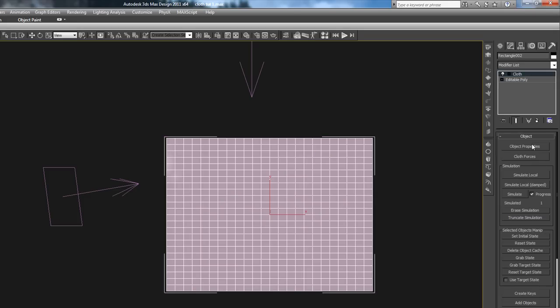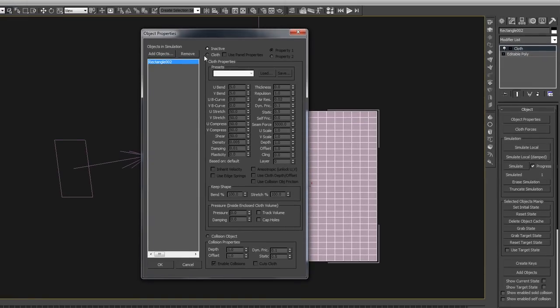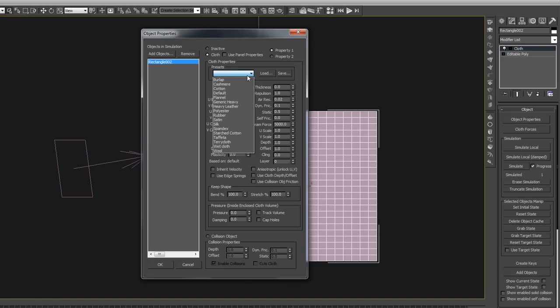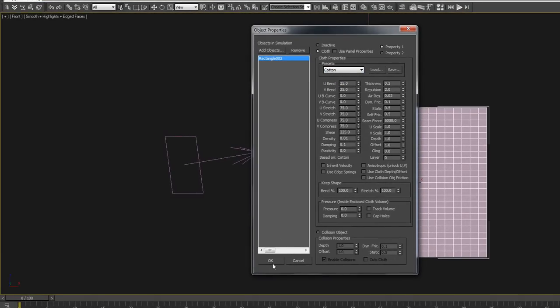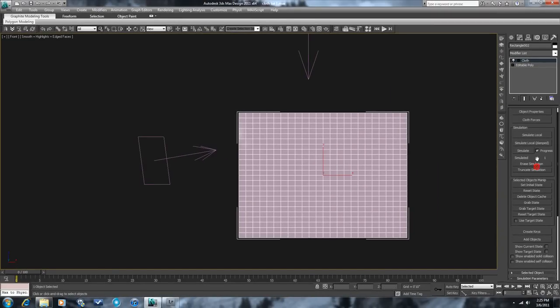So then we go into our object properties. We tell it that this rectangle is our cloth, and for flag I usually use cotton preset. I'm not going to get into what all these presets are, but cotton usually works sufficient, but you can mess with the other ones to see which one works best for you. For this flag I'm going to use cotton.